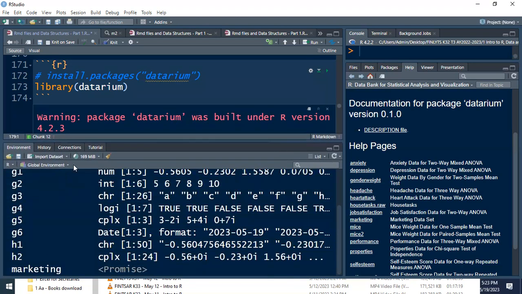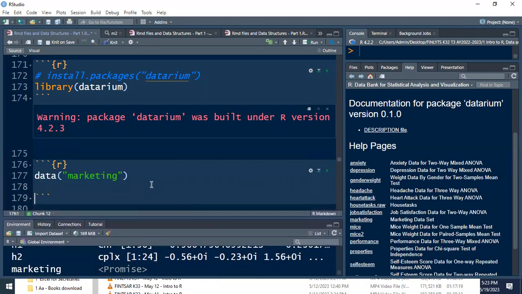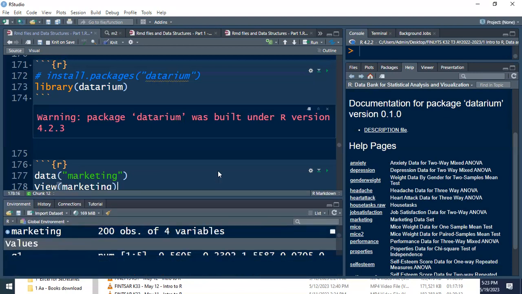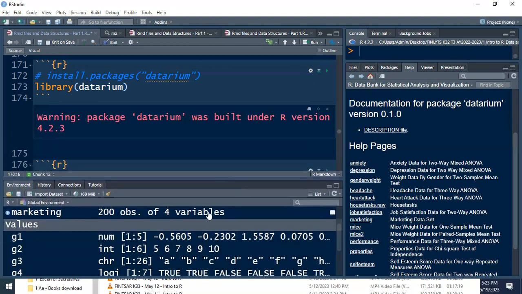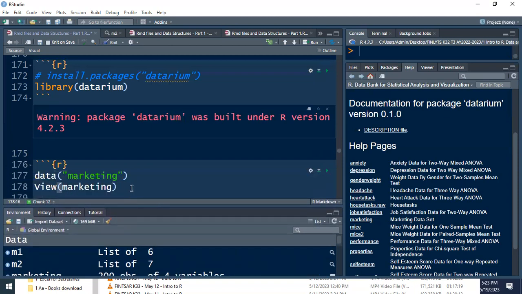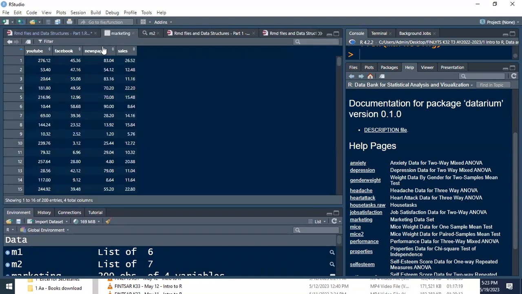If you take a look at your environment window, lumabas dito marketing promise. So ibig sabihin nun, it's preparing to load that. So for you to double check, purpose yung view, no? View marketing. If you run this view marketing, okay, notice that even without running it yet, lumabas na dito, no? Si marketing. What's marketing? So marketing is an object that we got from Datarium. Now let's see, i-view natin siya. View. Okay, and then a tab here will appear.